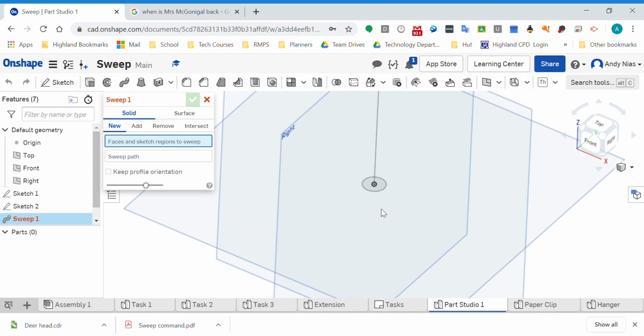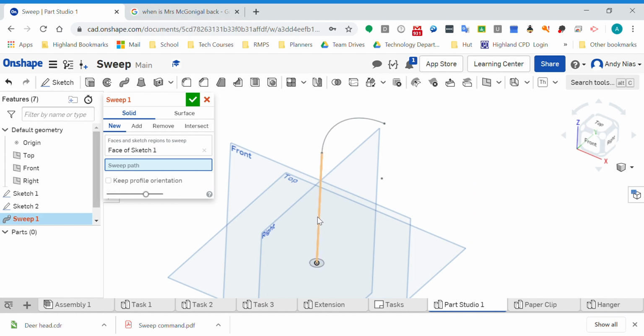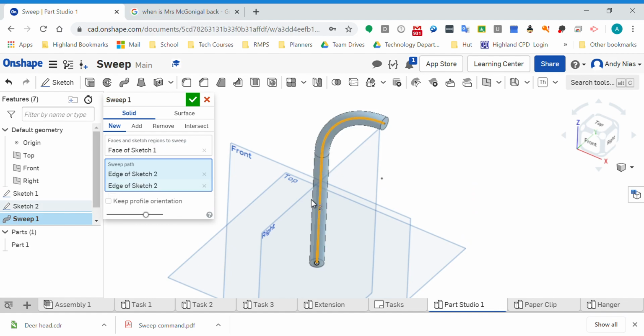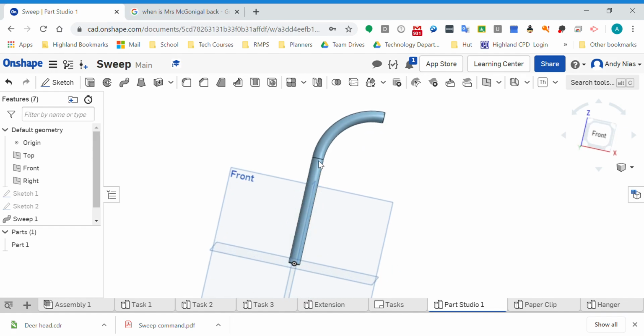So that's the profile, that's the shape. It's that one. And then the next thing is the path. So what I need to do now is click this box, and this is the path. This is the line it's going to follow. So I have to click all the bits on the line. If you got one wrong, remember you can always take it off and put it back on again. So, and there we go. Okay, there's my sweep. So I've gone up a straight line and I've gone around that curve.